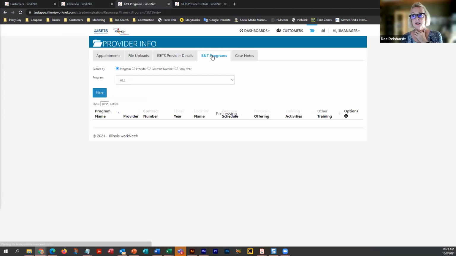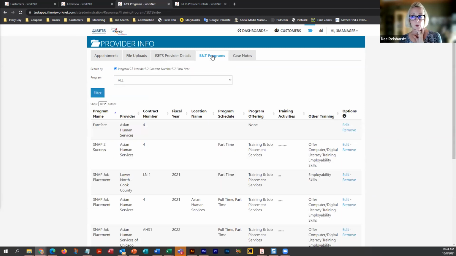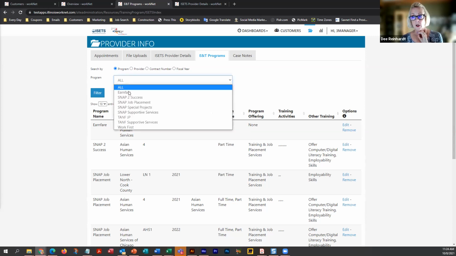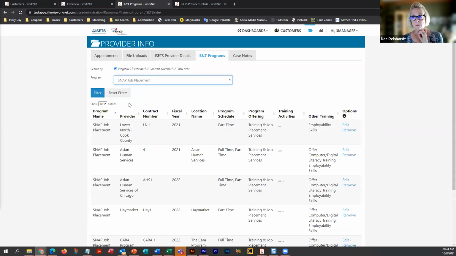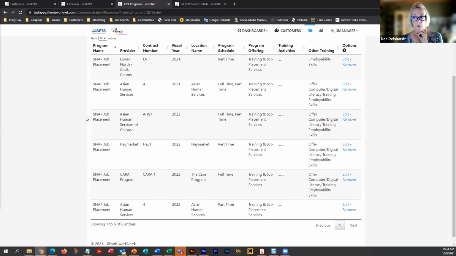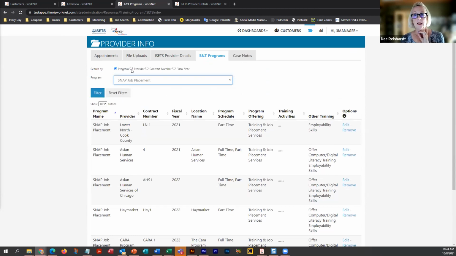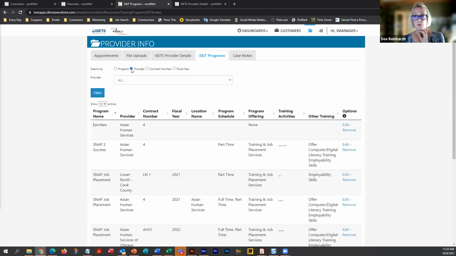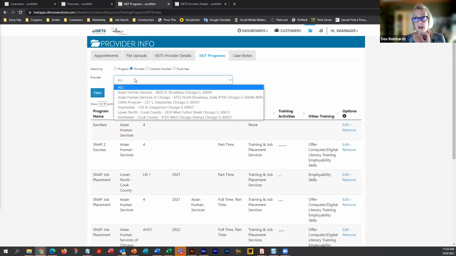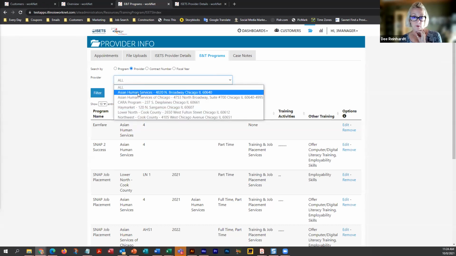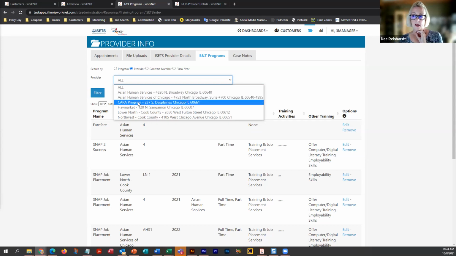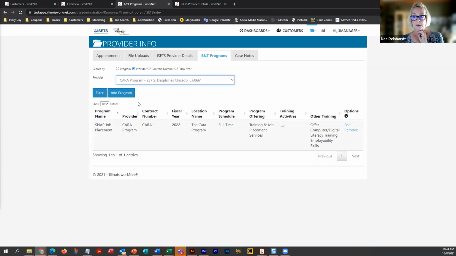And then under the ENT programs, this is just the programs themselves, but you can filter by program, and it will give you all of the SNAP job placement programs. You can click a filter at the top to search by provider. And then if you're searching for a specific provider, then you can click on that to see what their program is.